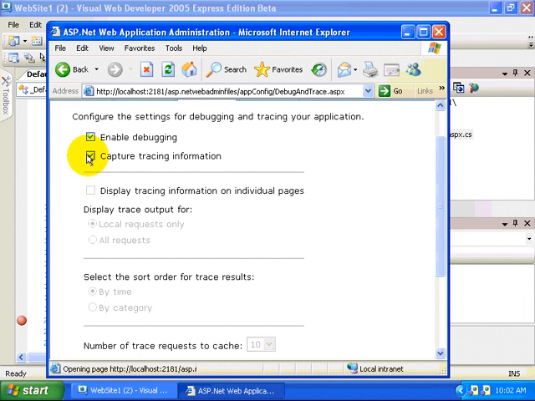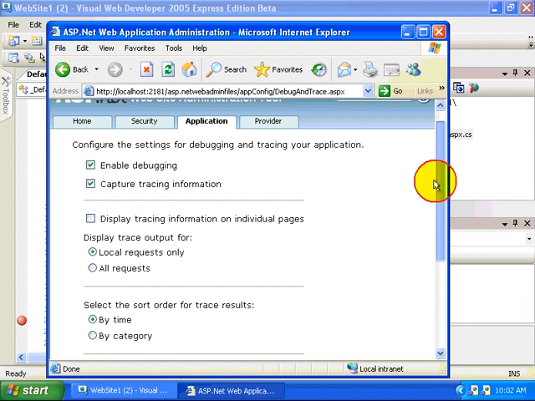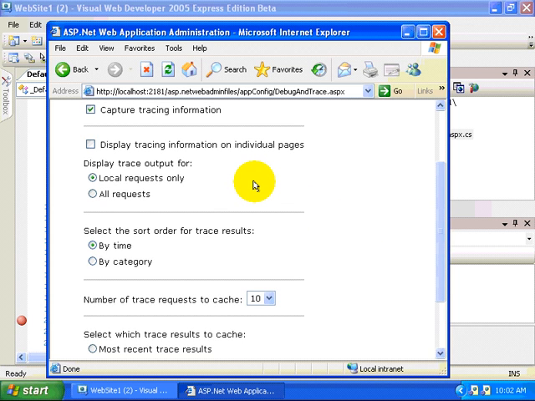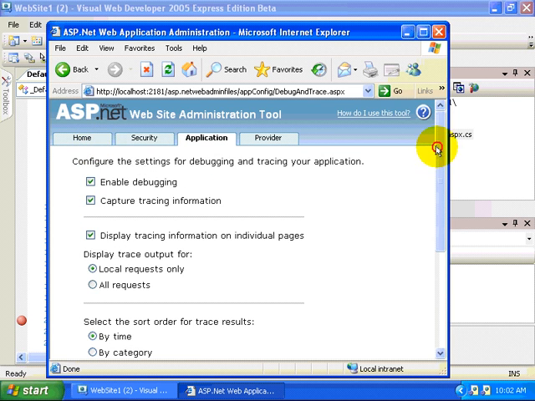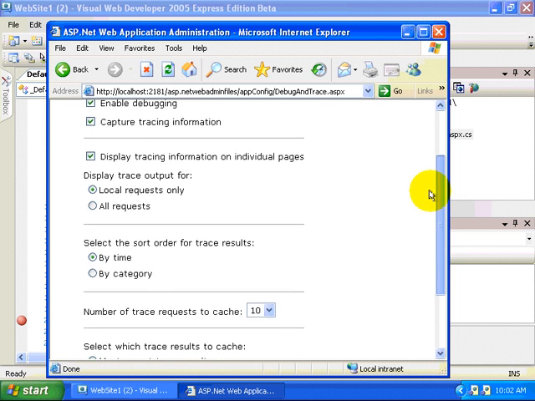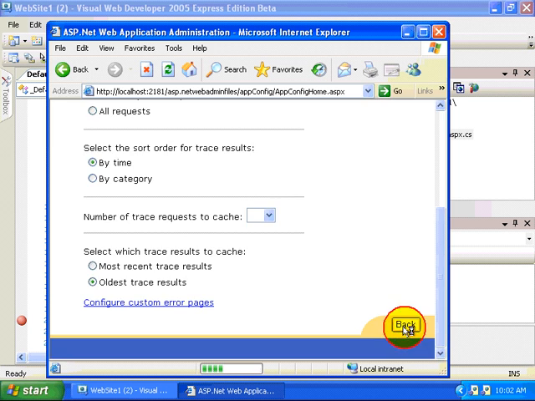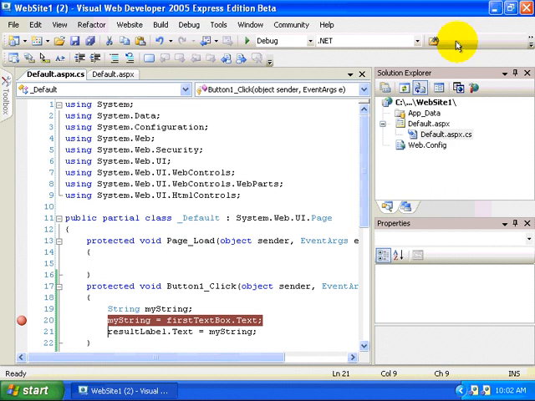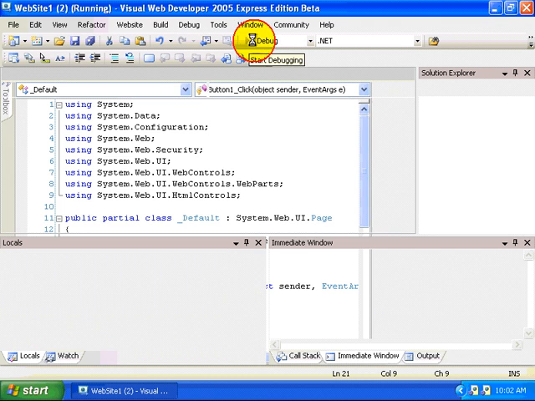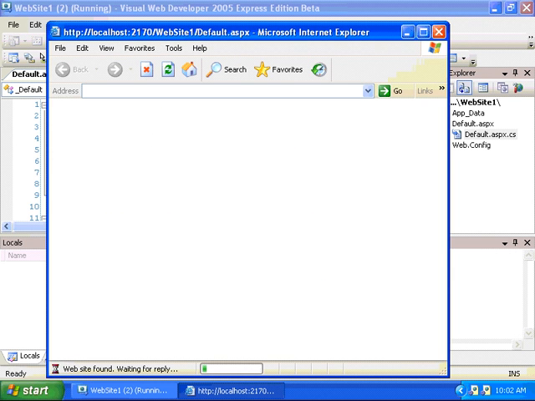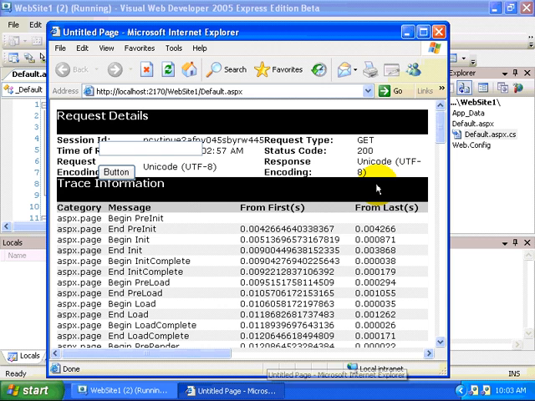However, what we're going to do is select the capture tracing information, which allows us to set some more properties for tracing. We can display tracing information on individual pages, which is how we're going to start. I'm going to accept all the rest of the default settings here, and we'll come back to this in just a moment. And I'm going to click the back button, and then I'm going to shut this down. I'm going to save what we have here, and then I'm going to run my application again. And when I do, notice this time what happens.